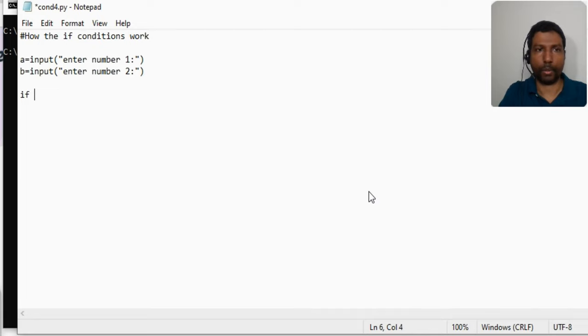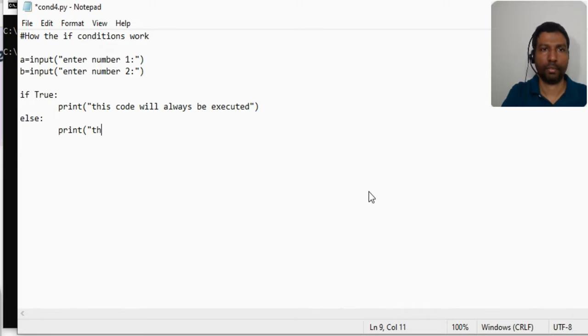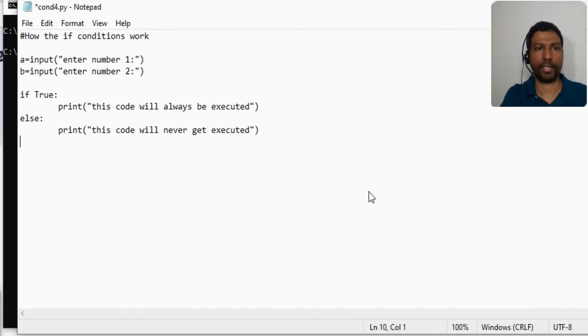So instead of writing a condition, if I want to just always execute something, I can also choose to do this. True, I can say print, this code will always be executed. And if I put an else statement here, this code will never get executed. Why is that? Because here I have hard-coded the value true. So this is always going to be true, right? Instead of having some variable and comparing it with another variable, I have hard-coded a value true. So this will be always met. So the if part will be always executed, irrespective of the values of A and B. And the else part will never get executed, because the if block will be executed.